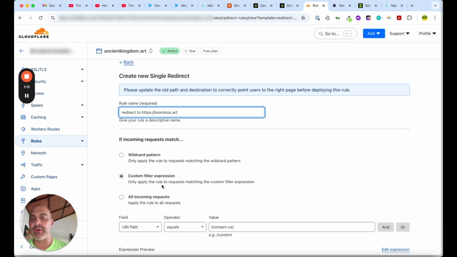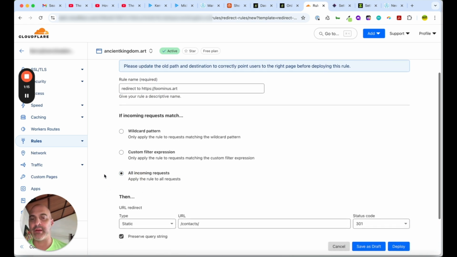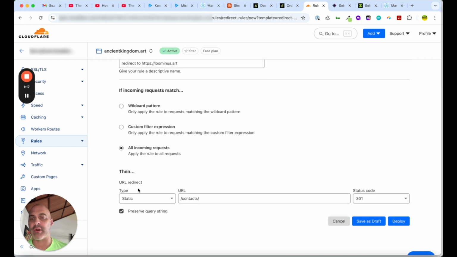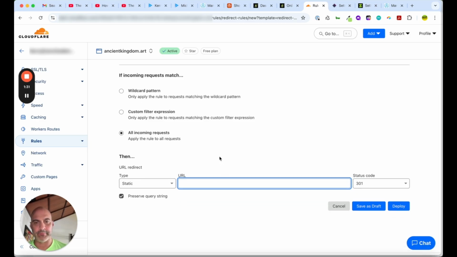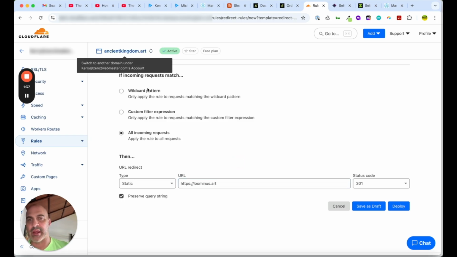If incoming requests match all incoming requests, apply the rule to all requests. Then URL redirect static from /contacts. I'm not sure why that is there. I'm just going to leave it. Let's see. Redirect. I'm going to assume that's where it's going to. Okay, if anyone goes to the old site, then send them to the new site. And leave it at 301. Deploy.